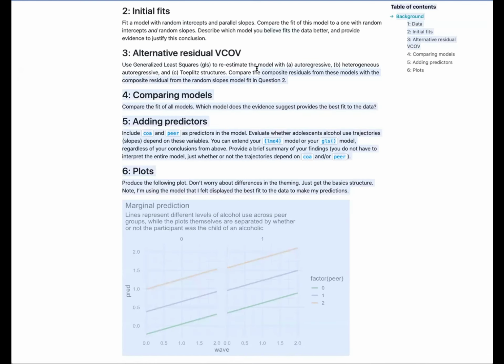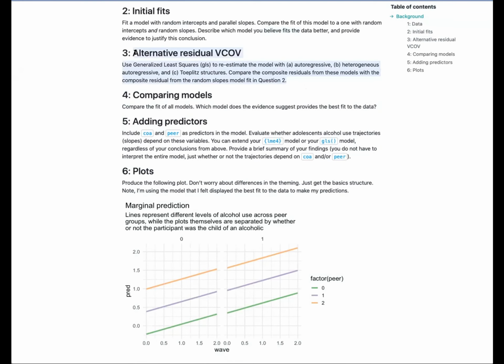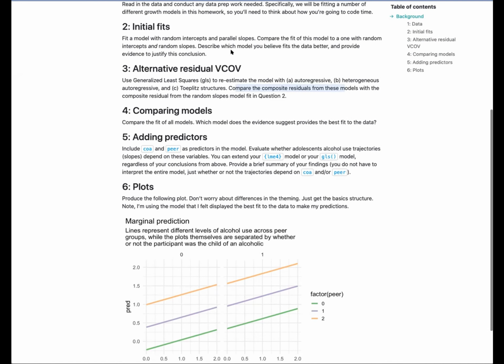And then here, this is everything we did today, basically. This one and this one. So we're going to use GLS, okay, to estimate an autoregressive model, heterogeneous autoregressive model, and Toeplitz model, okay? And then look at the composite residual from each of those. So specifically for all of these, you're probably going to just need to grab the code from the slides, but specifically for this one, which is a little more complicated, okay?